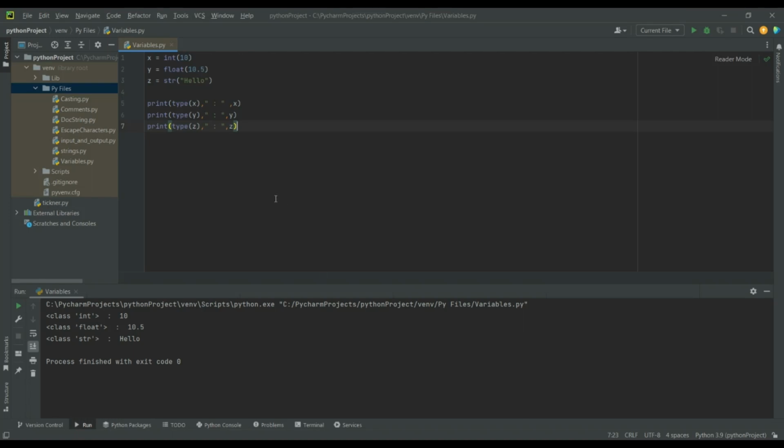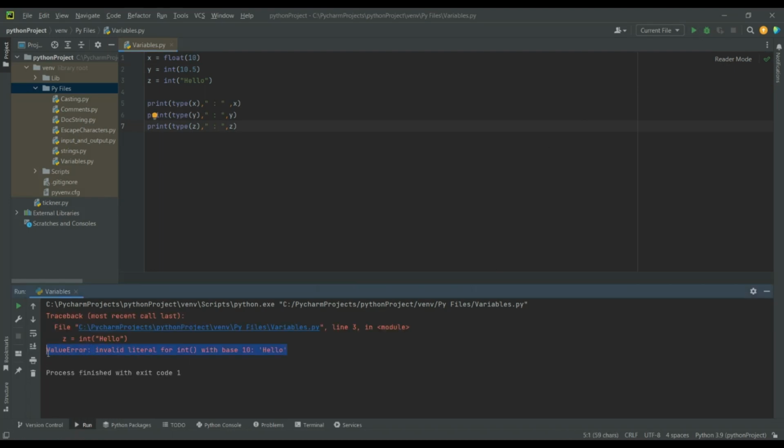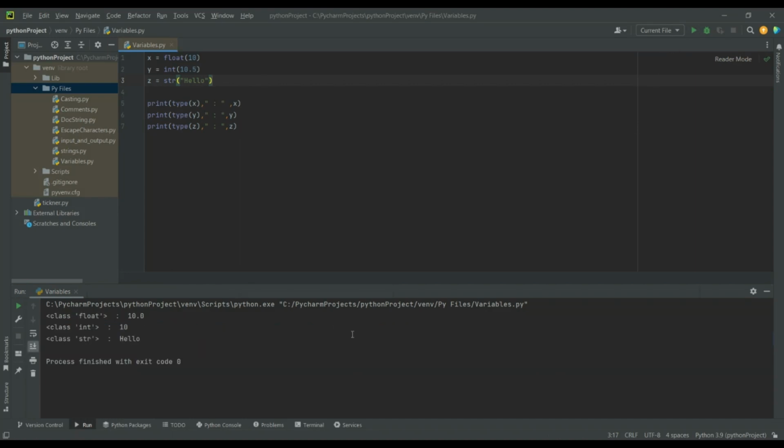When we are manually defining the data type of a variable, we should take care, else we might get an error. For example, if we change the data type of x to float, y to int, and z to int and execute the program, we get a value error, as the string hello cannot be converted to integer. Changing the data type of z back to string and executing the program.